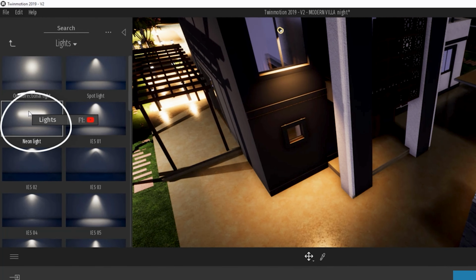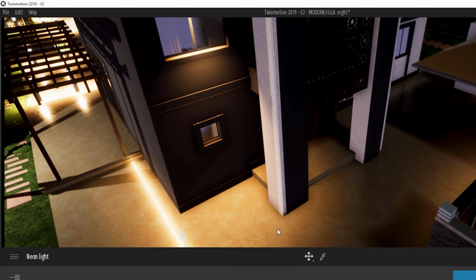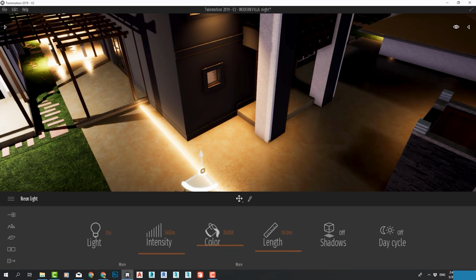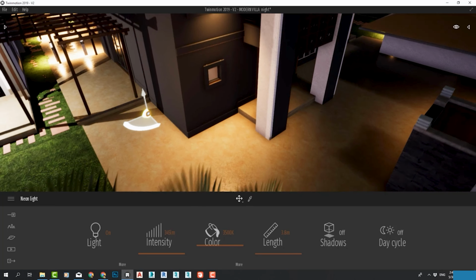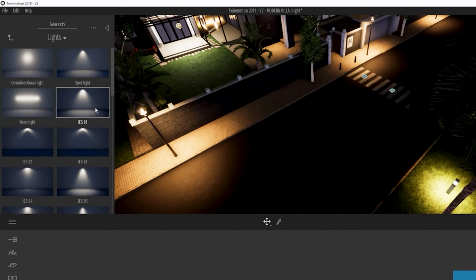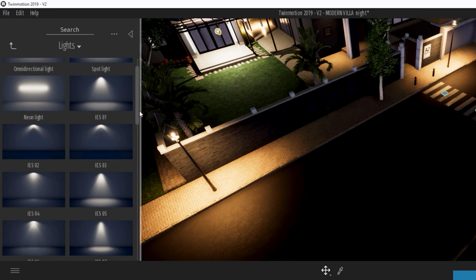And then we have neon lights. It's used to present lights coming out from the long neon lamp. Its only different option is its length, whether it's long or short. And remember, it is just the effect of light coming out from the neon lamp that doesn't include the lamp model. The rest of the light types we have in our library is different shapes of IES lights.